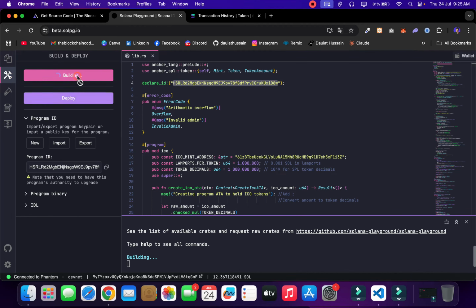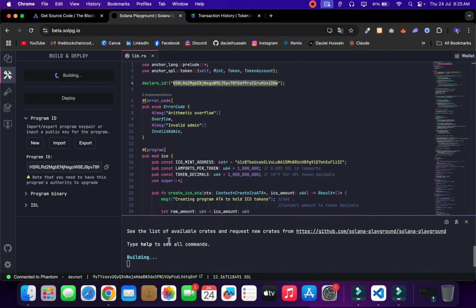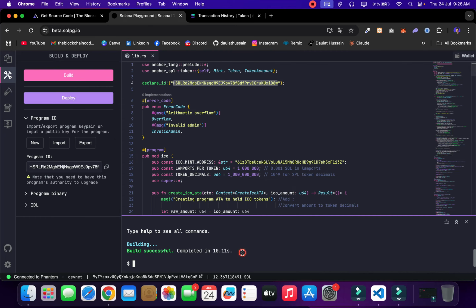Let's come back here. Let's run the build command one more time, and it's going to compile the contract. So just wait. Once it compiles, we are ready to make the deployment. Finally, our contract is compiled. Now we are ready to deploy our contract.